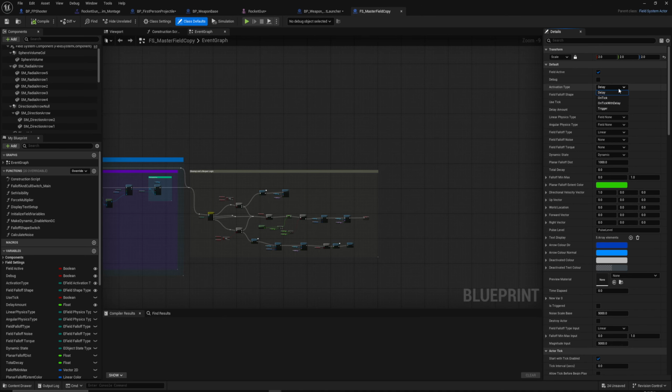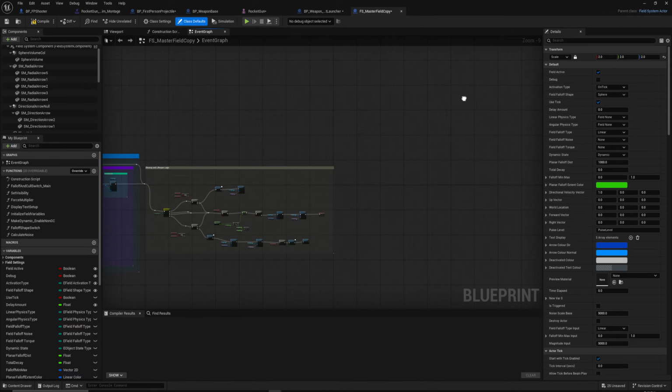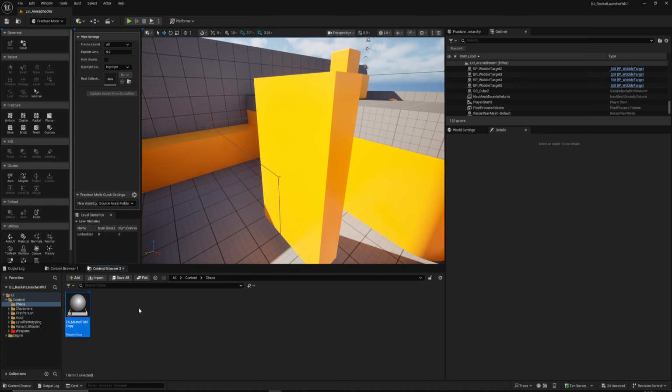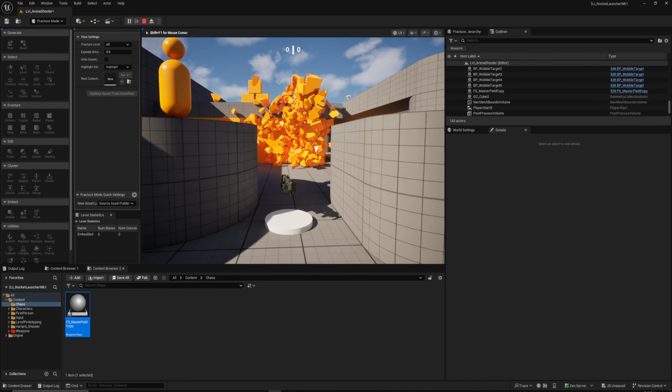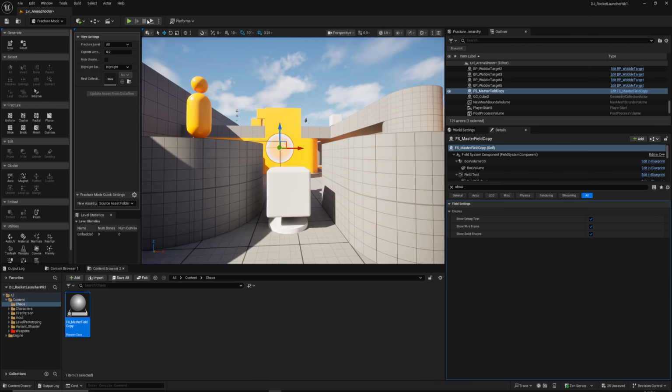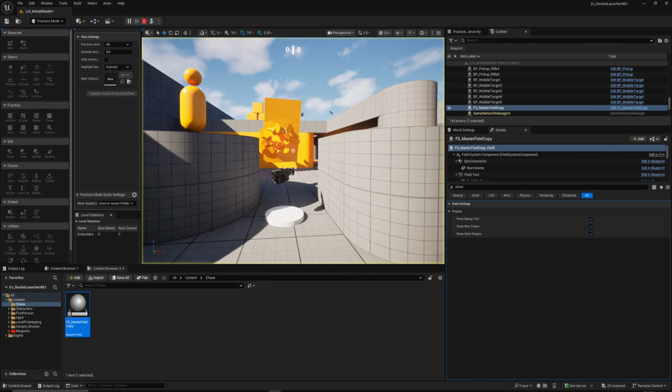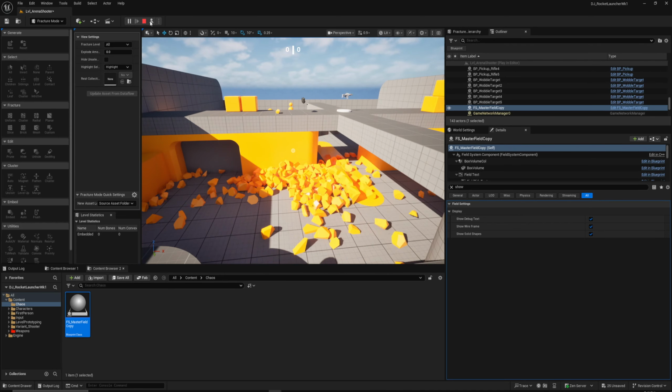I'd like to change it from delay to on tick, so it's going to constantly activate every frame, right? And then we don't even want it to delay. We just want to set it to 0. And I think we need this on as well, use tick. So if we drag this in now and click play, it should instantly explode. Yeah, great. Simulate probably would have been better. So as soon as we start, it explodes.